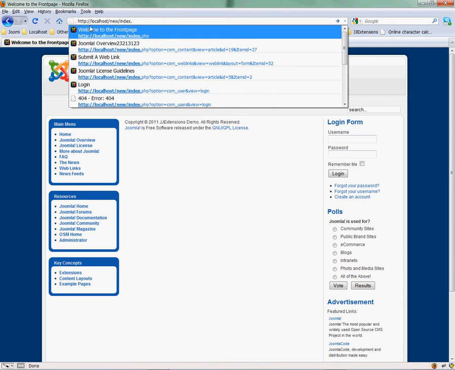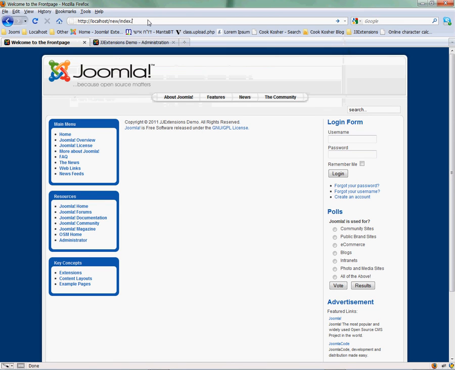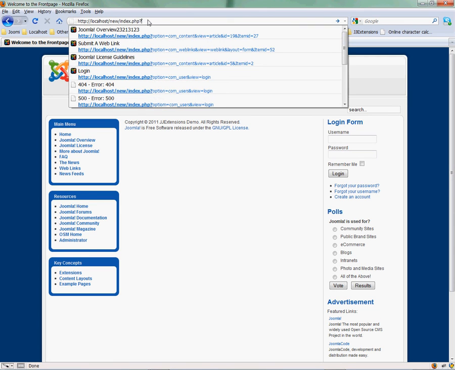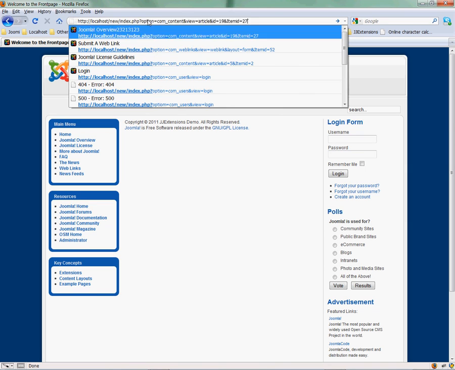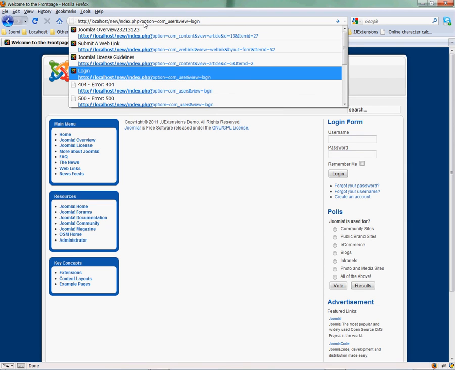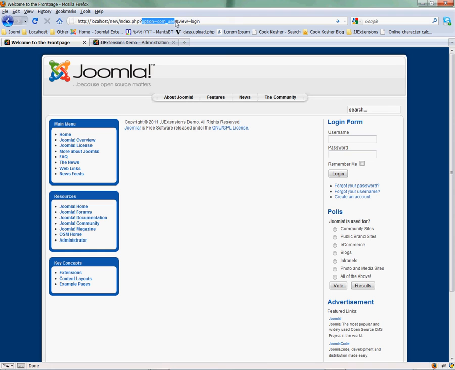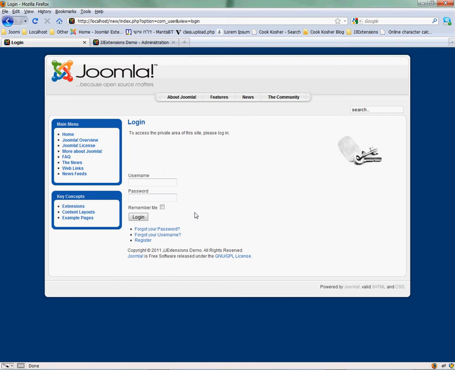In my case, it's just localhost/new, and then adding index.php?option=com_user and view=login. And then we'll have the default Joomla login form, regardless of if we have an actual mod login or any other module that allows you to log into a website. So this is an alternative way that works just the same.